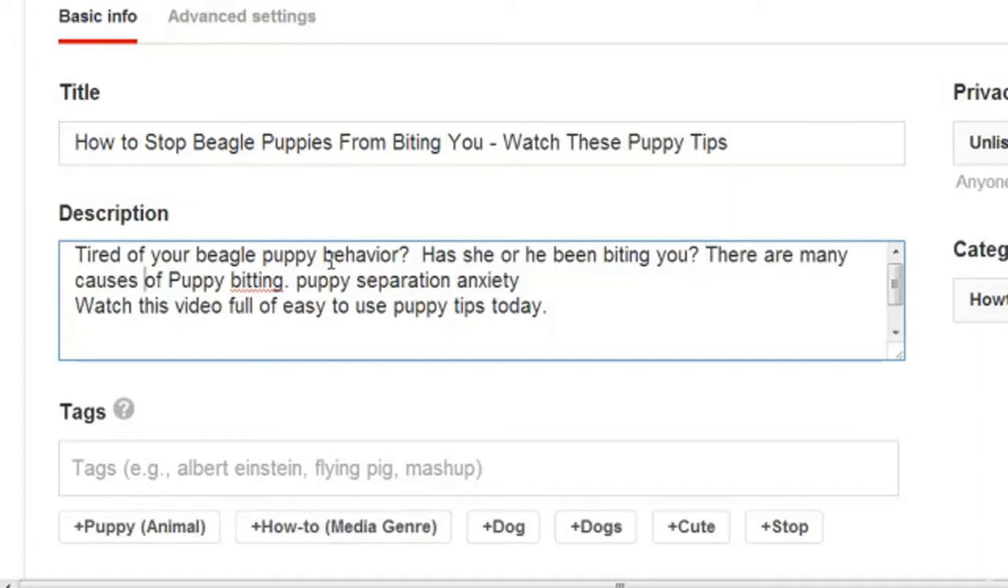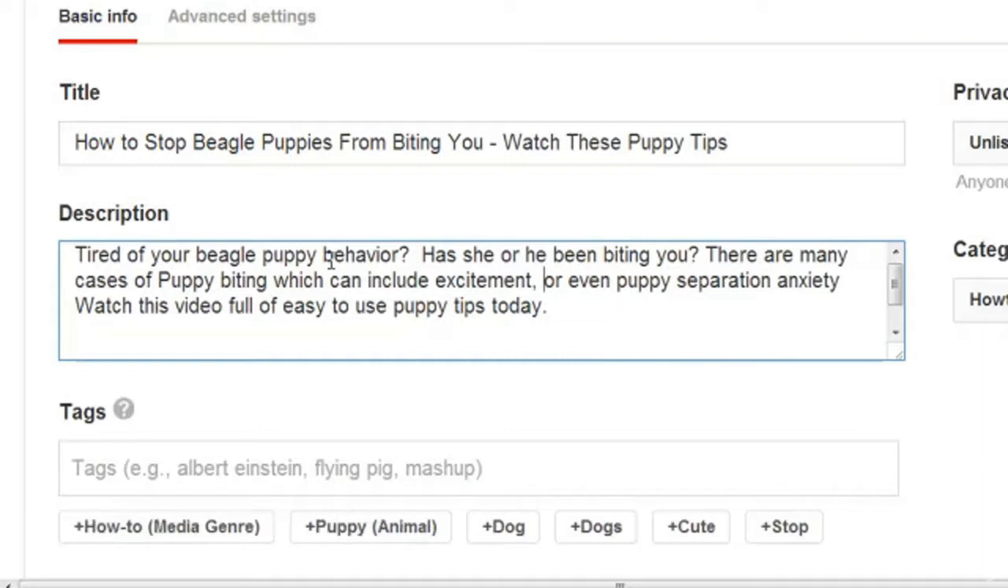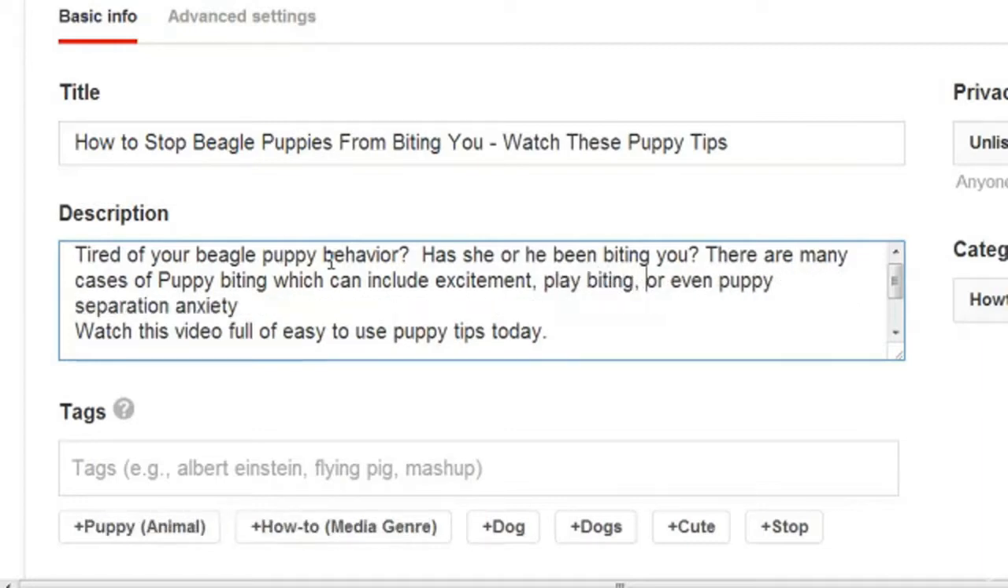There are many causes of puppy biting, which can include excitement, play biting, aggression, or even puppy separation anxiety.